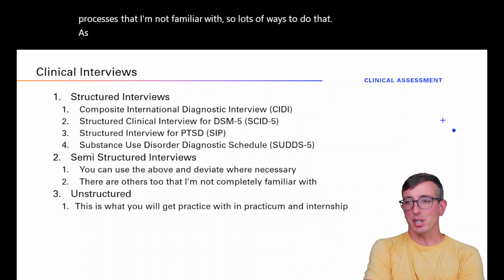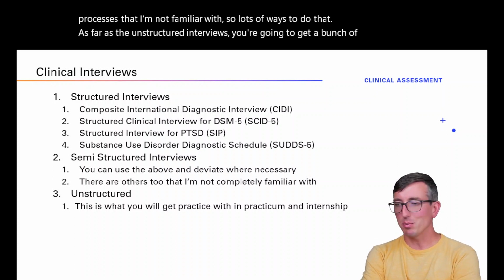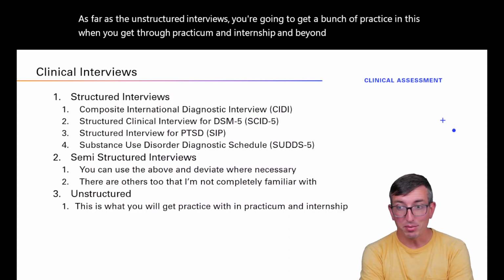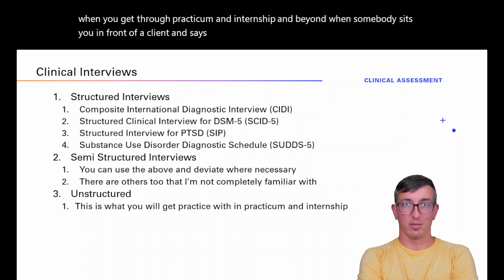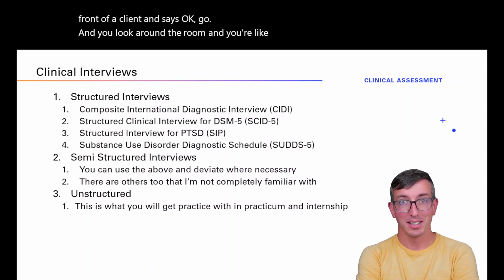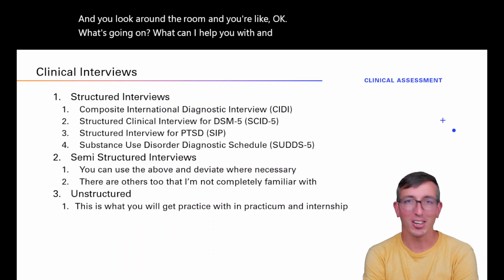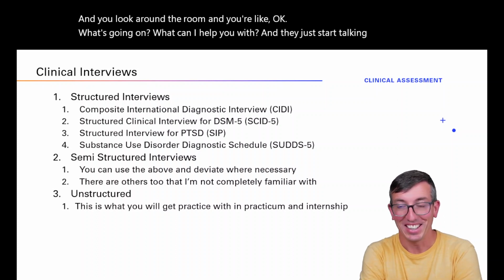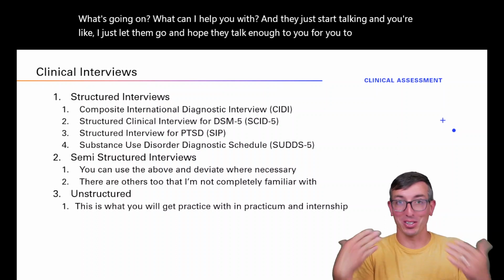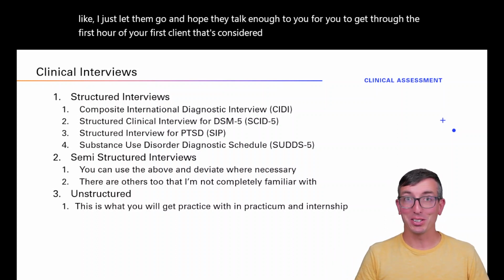As far as the unstructured interviews, you're going to get a bunch of practice in this when you get to practicum and internship and beyond. When somebody sits you in front of a client and says, okay, go. And you look around the room and you're like, okay, what's going on? What can I help you with? And they just start talking. And you just let them go and hope they talk enough for you to get through the first hour of your first client. That's considered an unstructured interview.